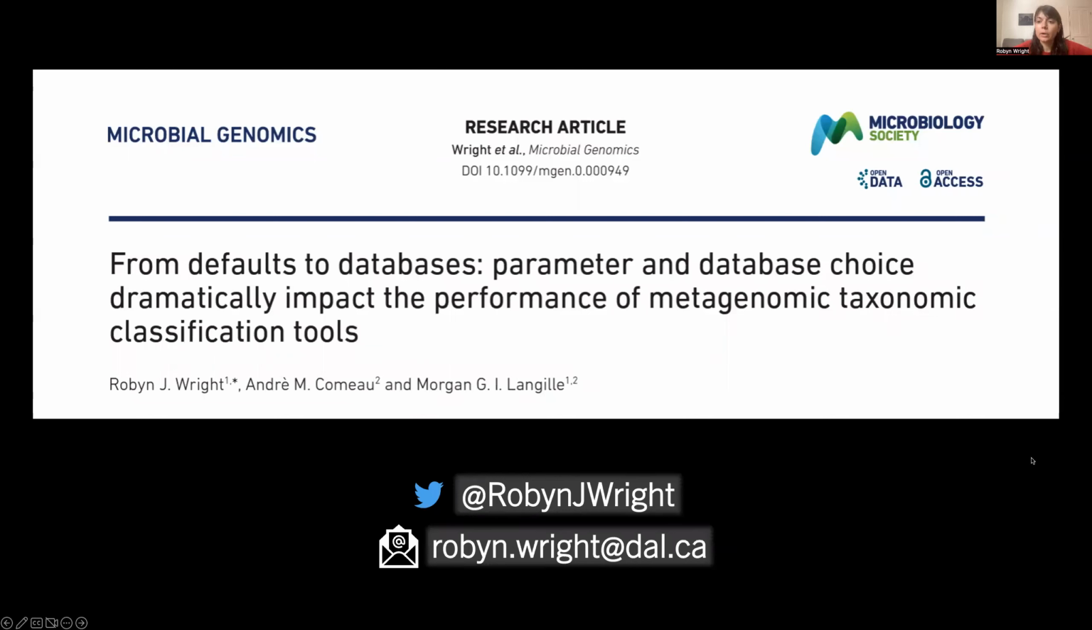I wanted to give a quick overview of the key points from our new paper, From Defaults to Databases, Parameter and Database Choice Dramatically Impact the Performance of Metagenomic Taxonomic Classification Tools, which is out now in Microbial Genomics.